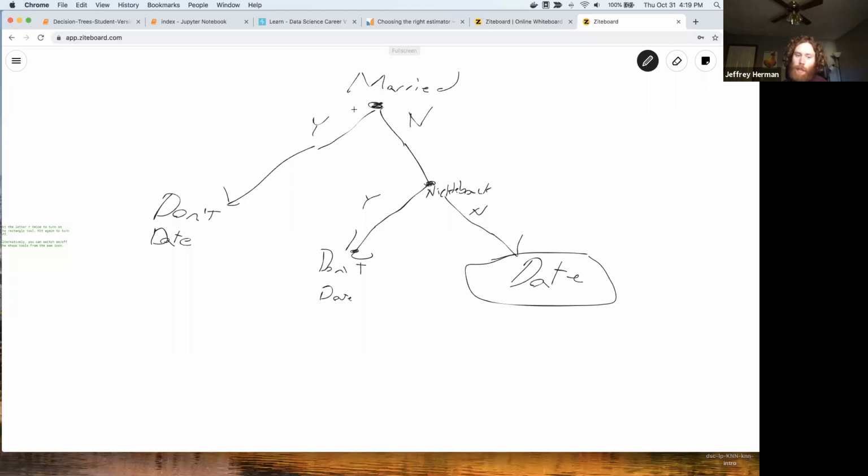So this would be a really simple decision tree. Are they married? If the answer is yes, don't date them. If they're not married, then we go on to this music question. Do they like Nickelback? Then don't date them. If they don't like Nickelback, then we can date them. This is obviously a very simple example, and if you're going to go on a date with someone, you might want to take into account more than whether they like Nickelback and whether they're married.